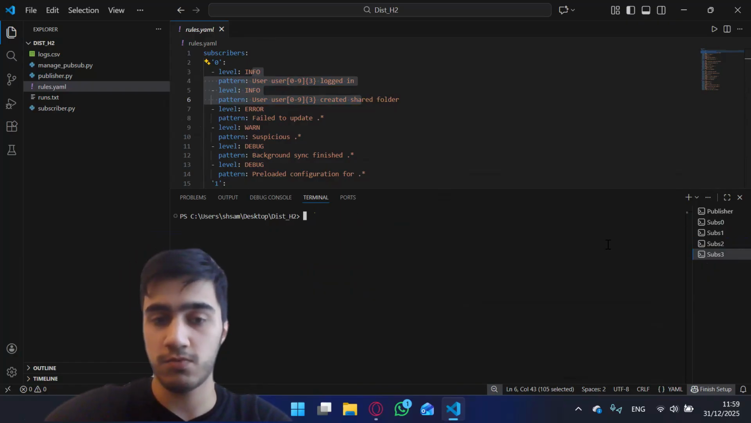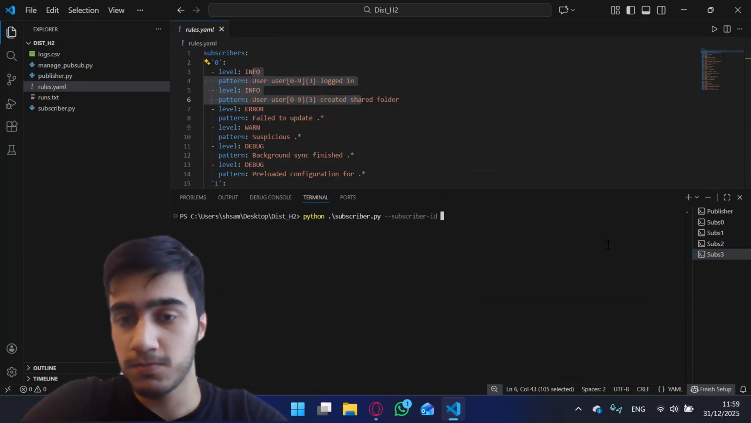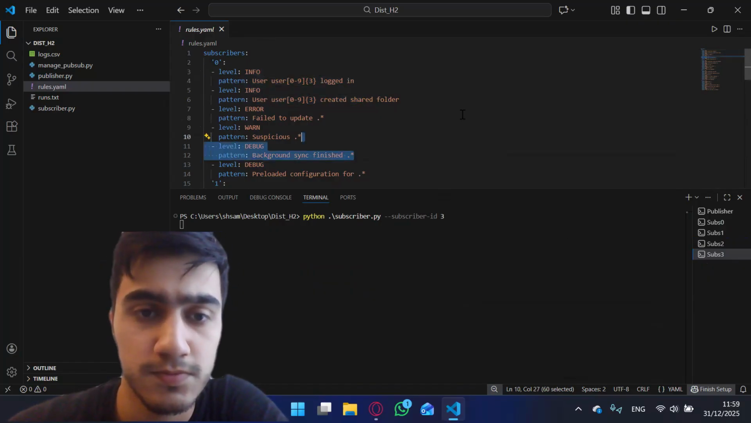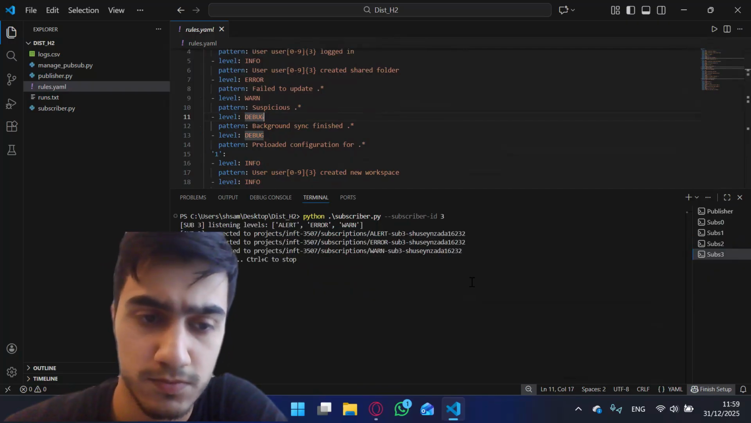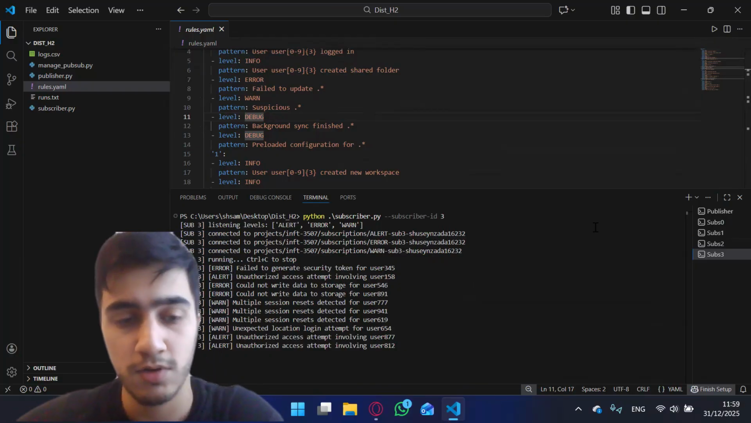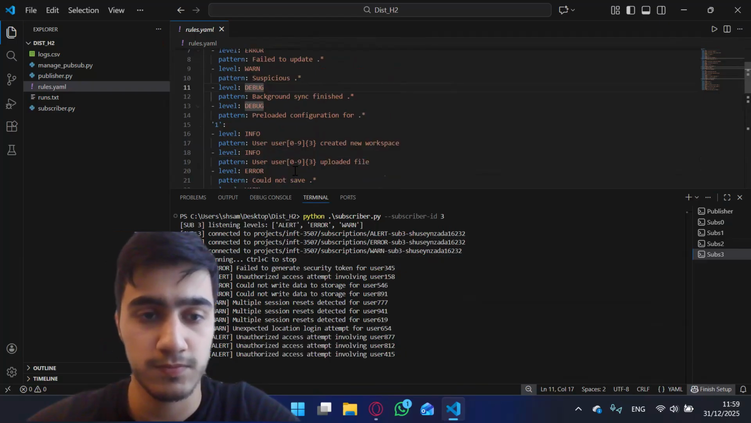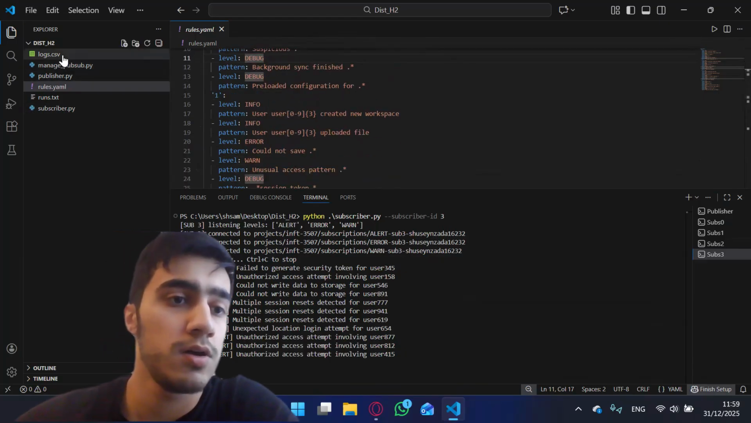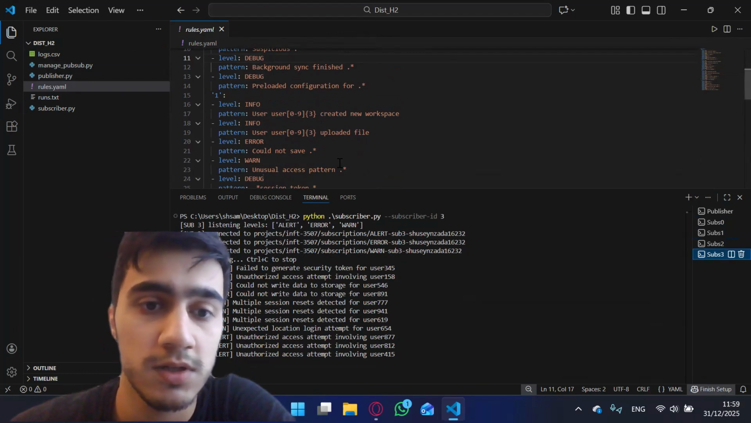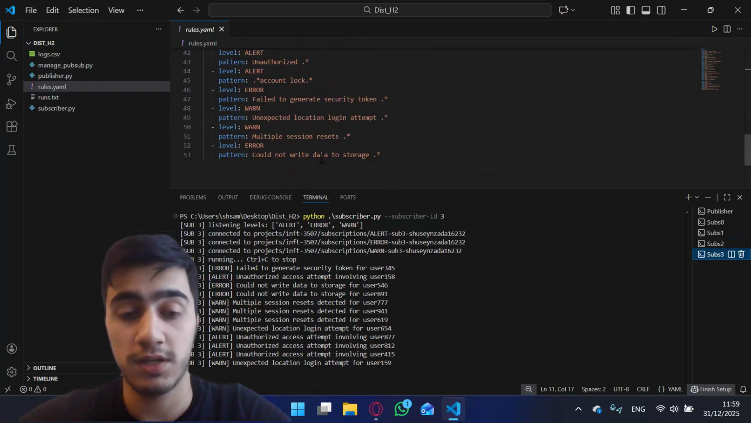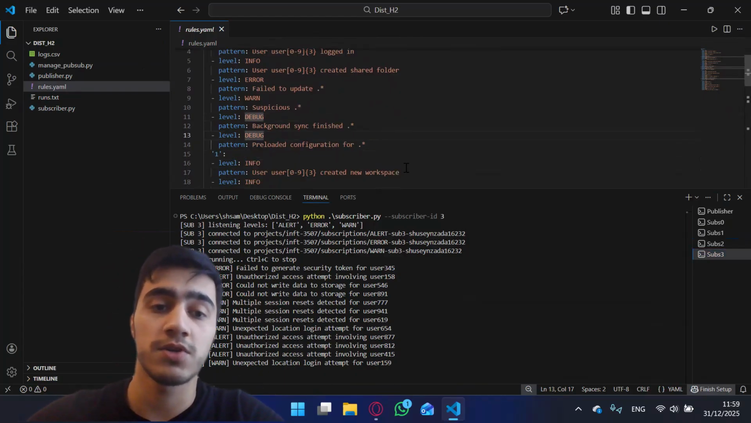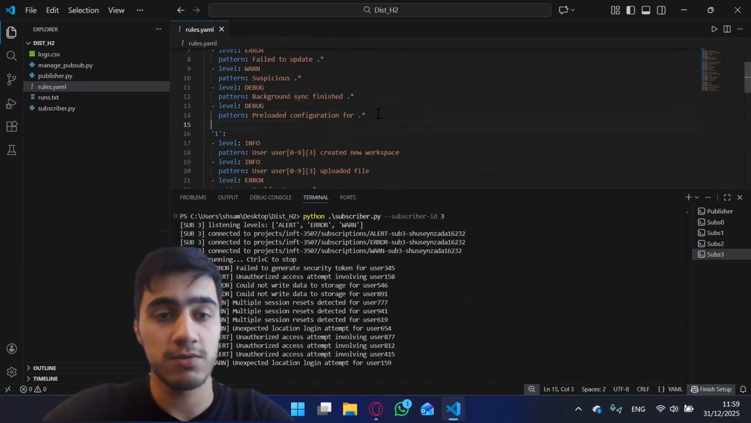As you can see, they are all working simultaneously. Okay. As you can see, they're all working just fine. What I want to show you now is dynamic reloading for the rules. For example, I go to this subscriber and I add a new level.